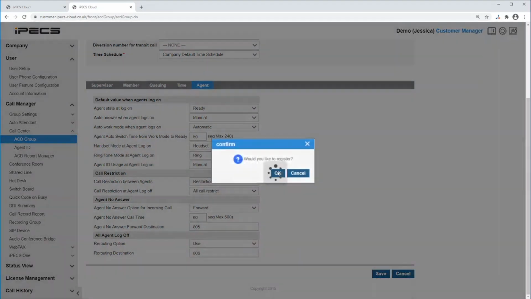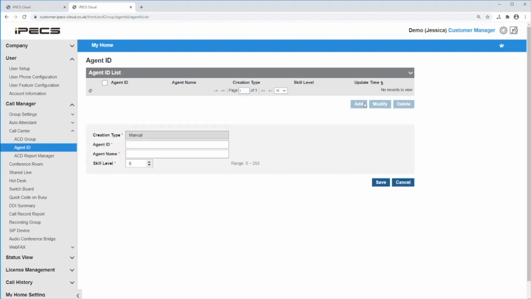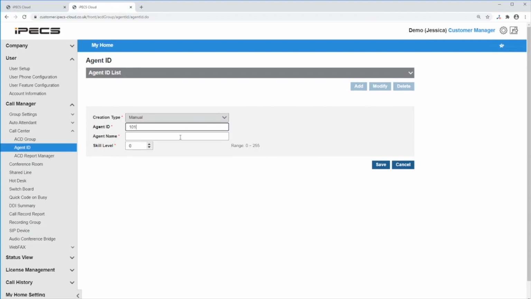Next is Agent ID. If you set Agent ID usage at Agent Logon to automatic, the Agent ID list will be populated automatically, but if you set it to manual, you need to manually add the agents. When the agent is logged into the ACD group using the feature code, it will request the Agent ID when you set it manually. Click on Add and enter the Agent ID and agent name. You can change the skill level of the agents if needed, 0 being the most proficient, and save this Agent ID. Do the same for all other agents.